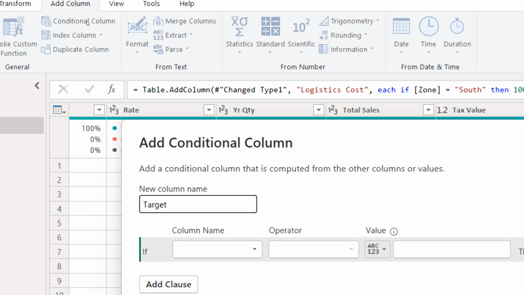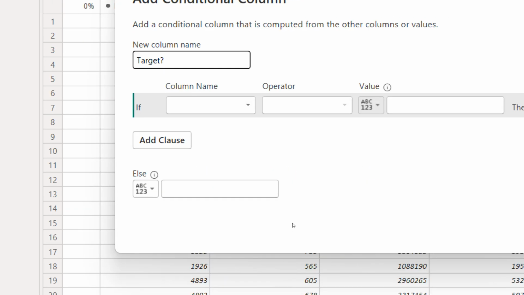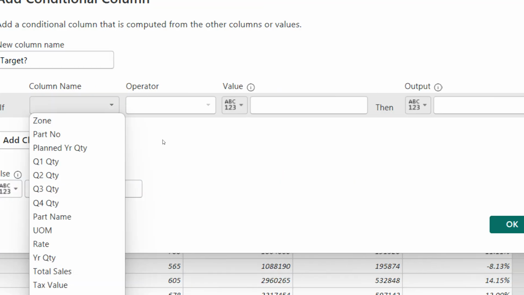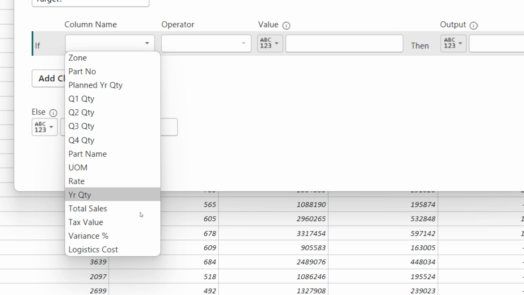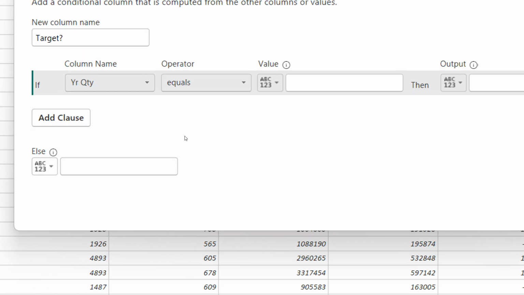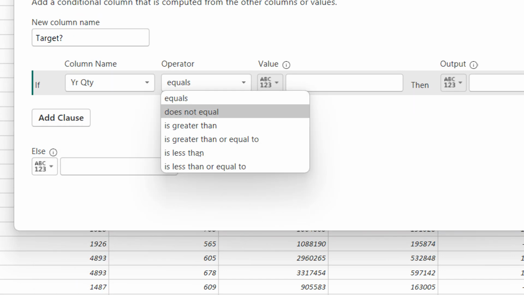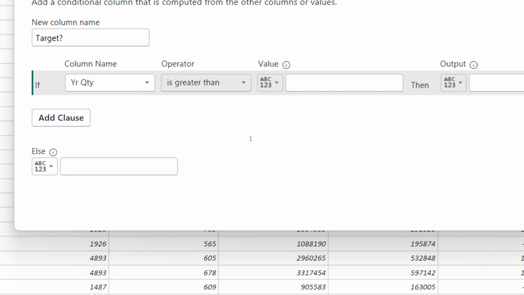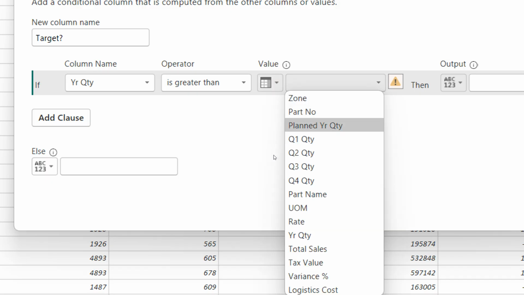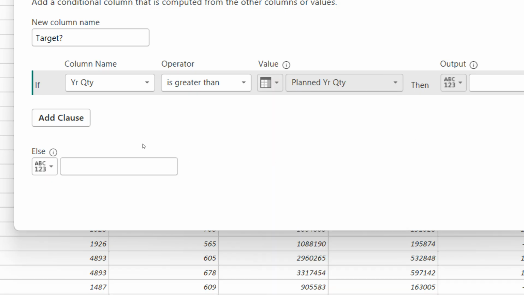Unfortunately, I am not able to select it. So what do we have to do? Select a column. Which column? Planned air quantity. If air quantity, that is actual air quantity, is more than the planned, then the output is yes. We have achieved the target. If actual is more than the planned, it means we have achieved it. Otherwise, no, we have not achieved. Simple.